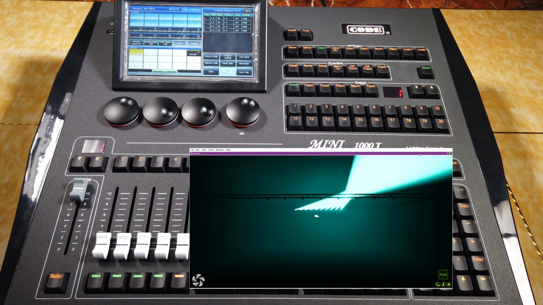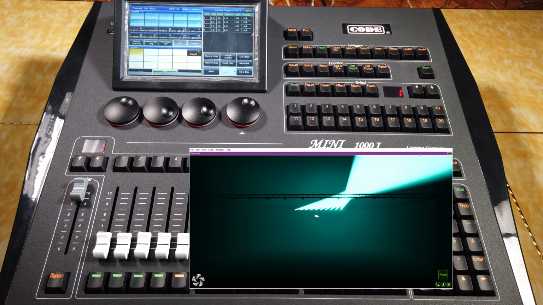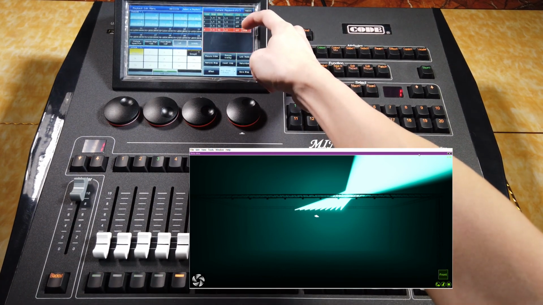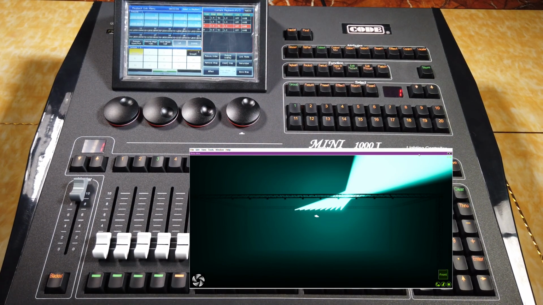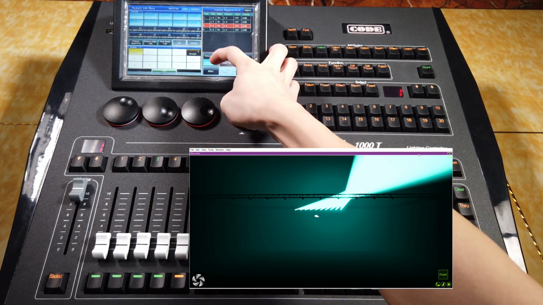Of course, if we want to delete one of the cues, we can select the step, for example, this one, then remove that.